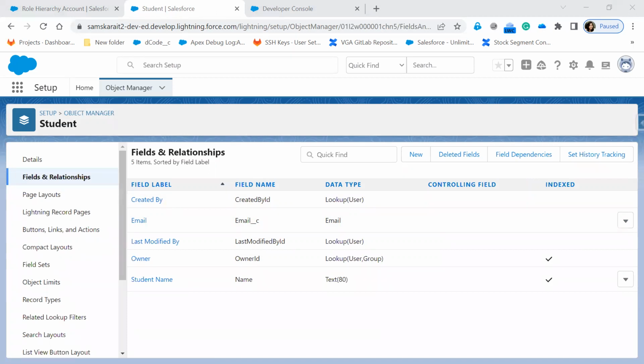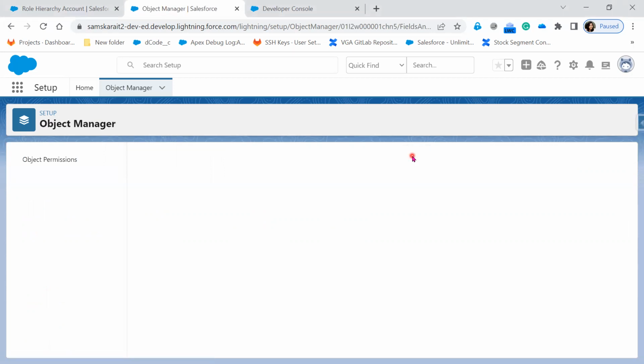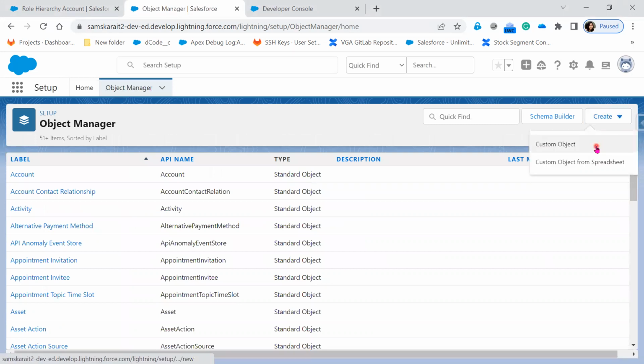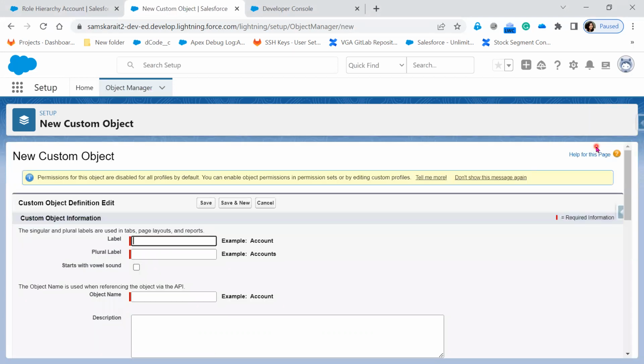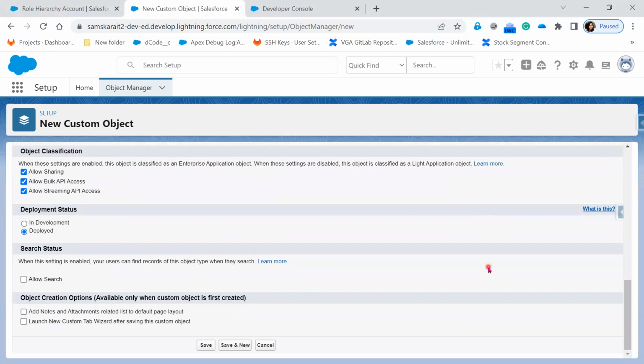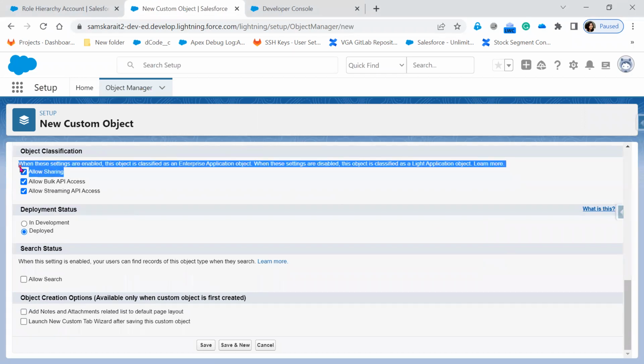Now, any questions on this object and a field? Yeah, I had a doubt. Can you just go in create new custom field? Sorry, new custom object. Can you go down? What is the object classification? My internet got disconnected, so I did not get it. Object classification, did we discuss this?